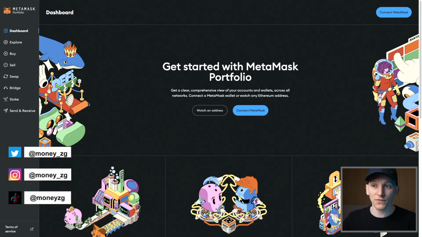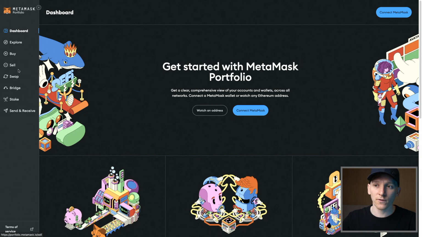This video is how to use MetaMask Portfolio. I'm going to show you how to use all of these features on the left-hand side: buying, selling, swapping, bridging. I'll leave all of the timestamps for those features down in the description if you want to skip ahead.